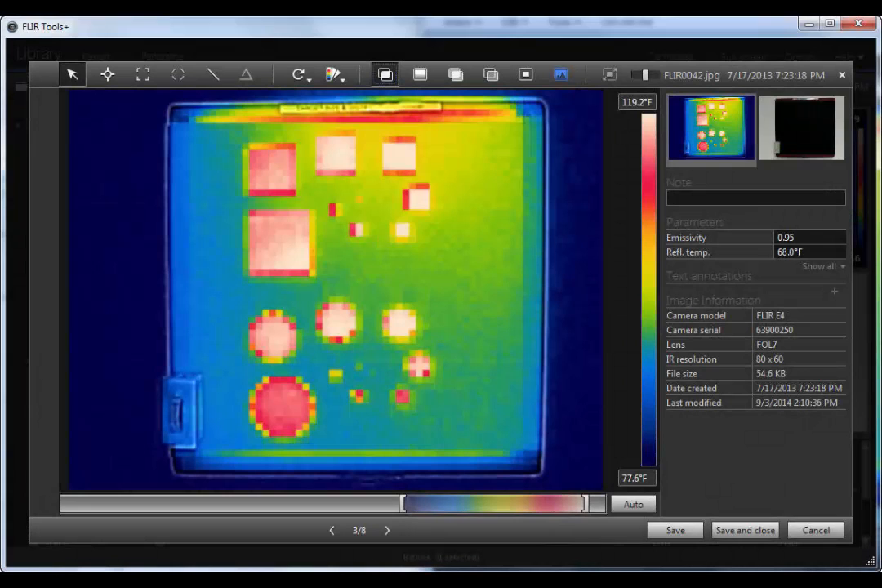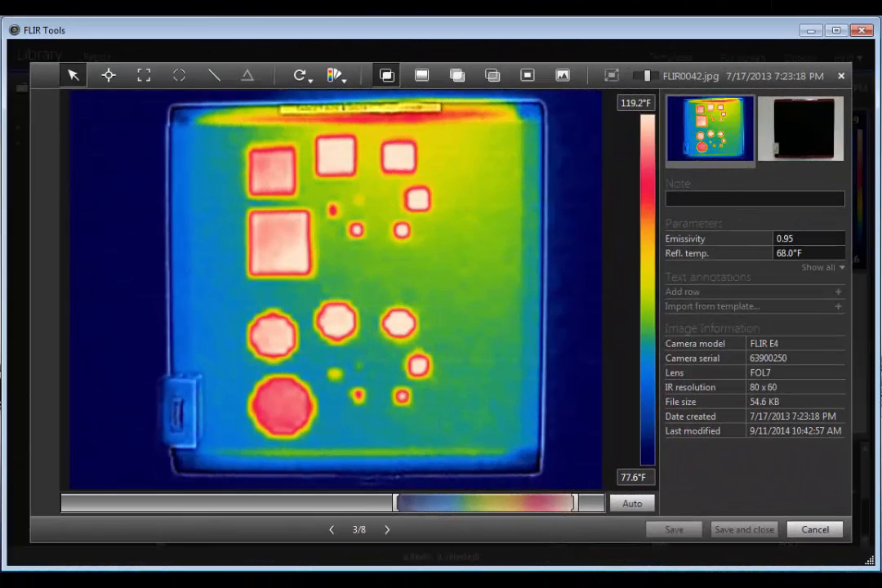The processing and display of low-resolution images has been greatly improved. This is an E4 image viewed using FLIR Tools 4.1. Notice how it is rather pixelated and somewhat difficult to interpret. This is the same image using FLIR Tools 5. The edges are much smoother and clearer, making it easier to identify the object in question.